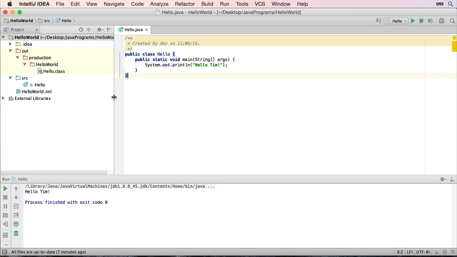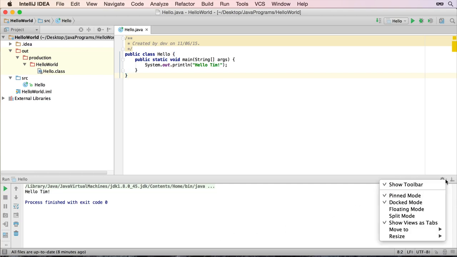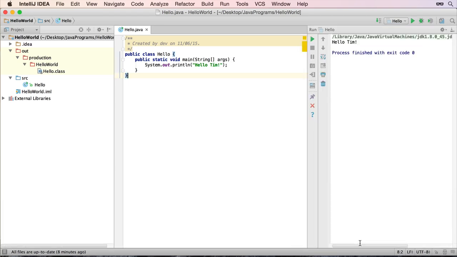Now, one of the other things you can do, you can change the location of some of these windows. For example, you might decide that down here, this little run window, you may want that on the right hand side instead of down the bottom. So what you could do is you can come over here and click on this little cog, and we can click on Move to Right, and you can see we've now got that window on the right hand side, and of course that frees up more room down here that was being taken up in the past when that run window was at the bottom of the screen.